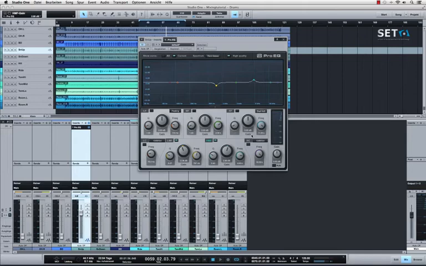The crosstalk of the bass drum is slightly attenuated. Carefully use the low cut. I am choosing a slope of 24 dB per octave.